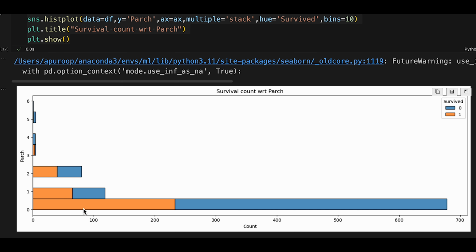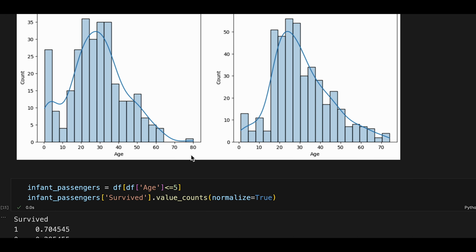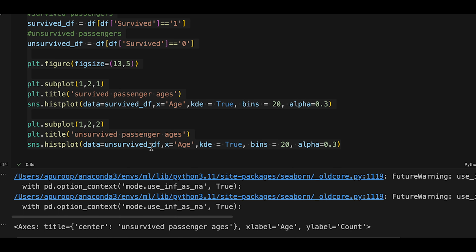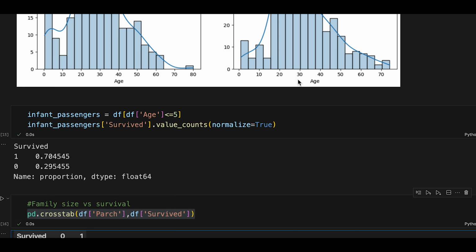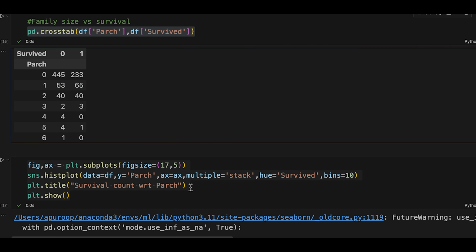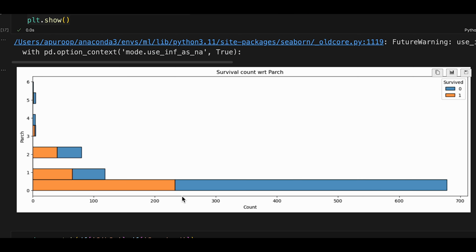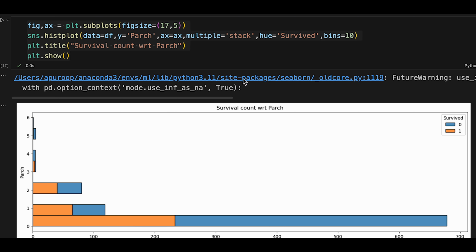That's why these bars are on the y-axis, which are horizontal, whereas previously we used to do the same on the x-axis, so all those bars were vertical. If you want the bars to be horizontal, you can use the y-axis. And here also we are giving multiple equal to stack, so these bars are one upon another.